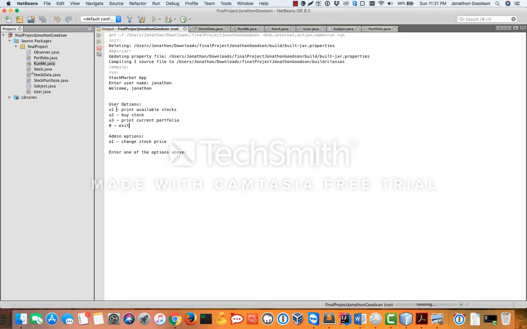User option 1, that's where I can print all of the stocks that are available to the user to make a purchase. U2 is where I can make a stock purchase. And U3, user option 3, is where I can print the current status of my portfolio.